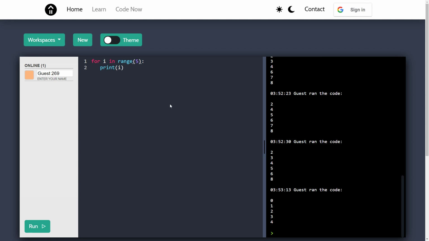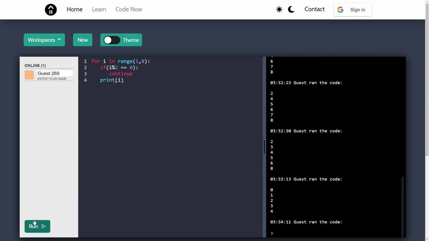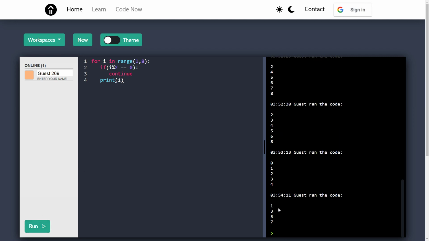One cool example I can show you is this. We can start the range function at any number, and just like a substring, it will include that first number but not the second number. So we can do 1, 8, for example. And I'm going to do if i mod 2 equals 0, I'm going to continue, and if not, I'm going to print i. So it's going to print out all the odd numbers.